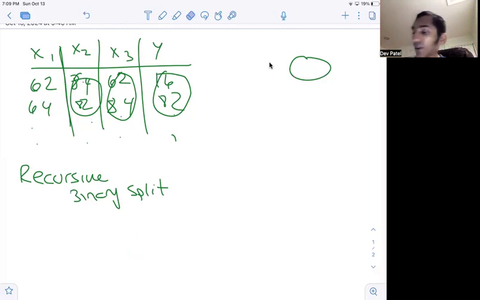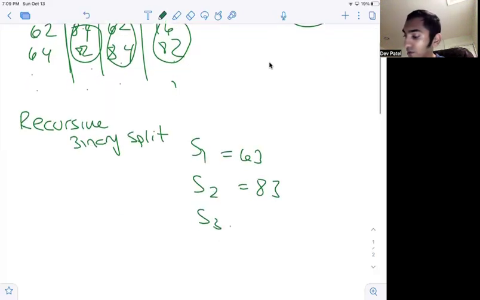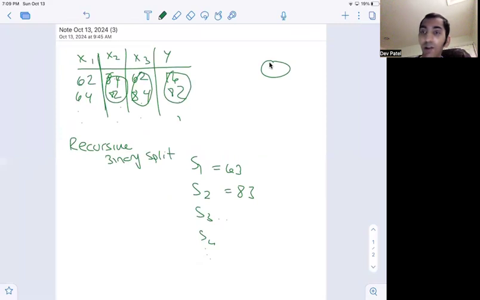After we figure out the possible splits, in this case x1 could be 63, x2 could be 83, we'll just say split options: S1, S2, S3, S4, and so on. So we find all of the possible split options. Then we evaluate the splits. How do we evaluate the splits? Well, we take the sum of squared errors. How can we do that?